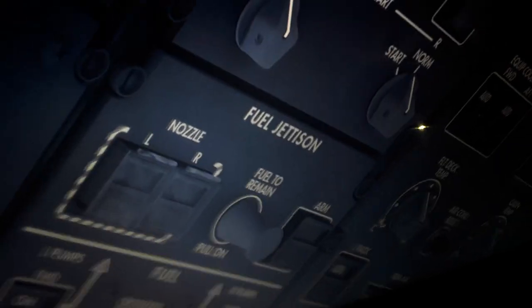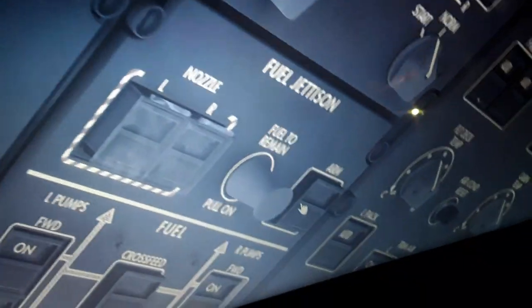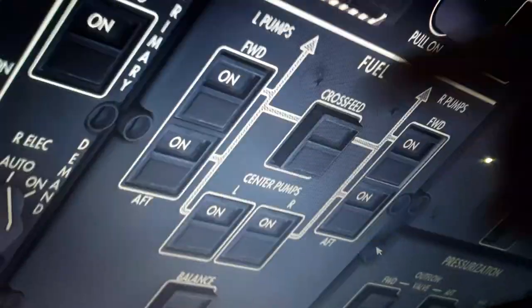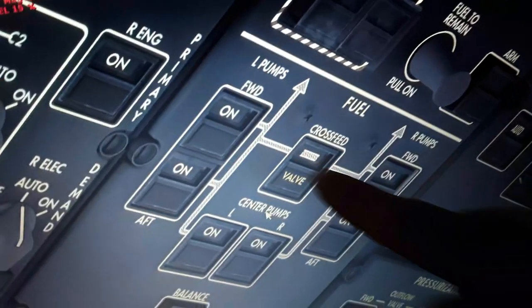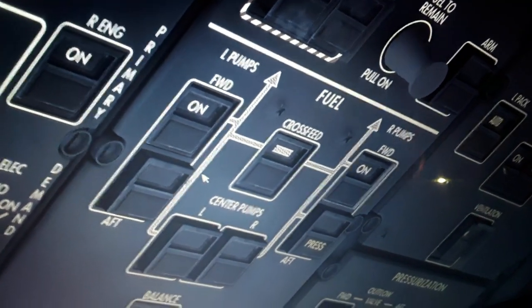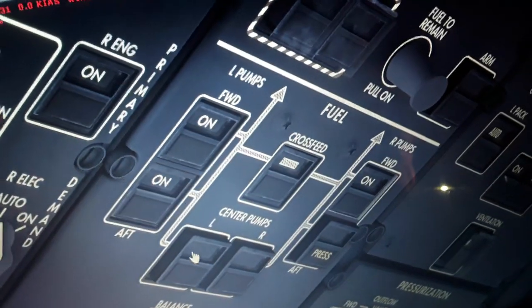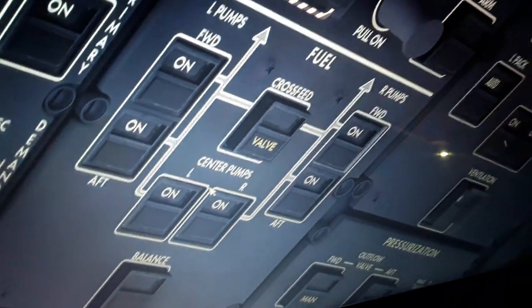We can dump some fuel in flight, the fuel jettison. We arm the switch and select the nozzles, how much is remaining, to make an emergency landing. We have the right wing and the center tank. Crossfeed valve is off, but we turn it on. You can feed either engine with either pump or either tank. You can also balance the fuel between the left and right wing tank over here. So you can see the fuel system.